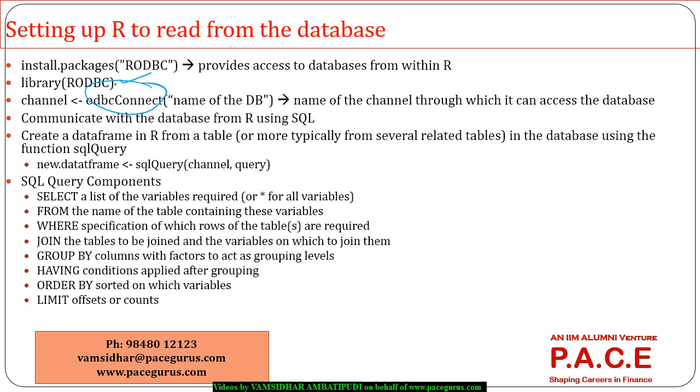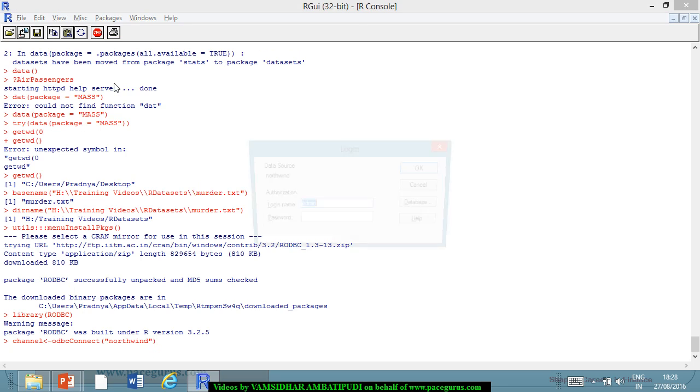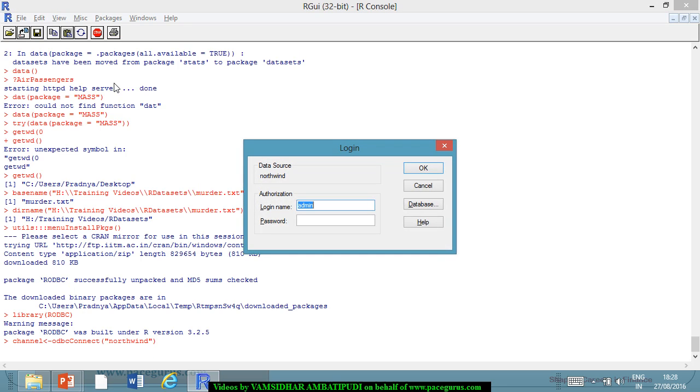So I'm giving the ODBC connect. So let me call it as the name of a channel. I'll use the function ODBC connect and the name of the database. So I'll give it as Northwind. That's the name of the database we are talking of. So you could see, yes, the database is accessed.